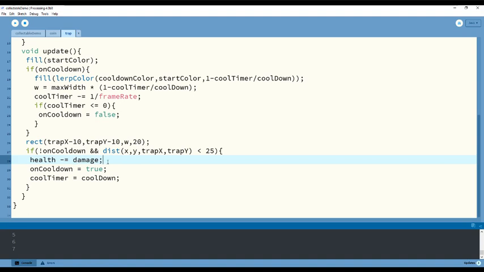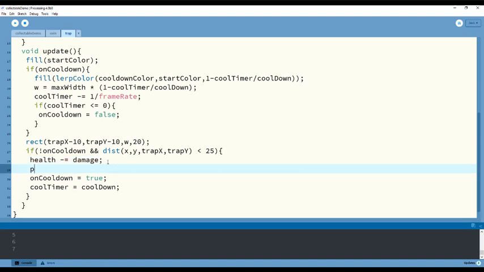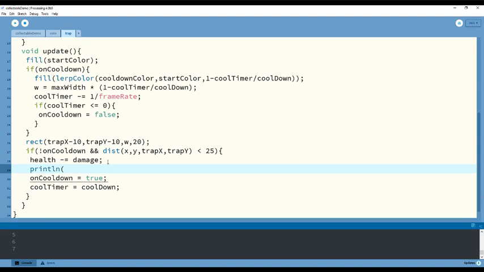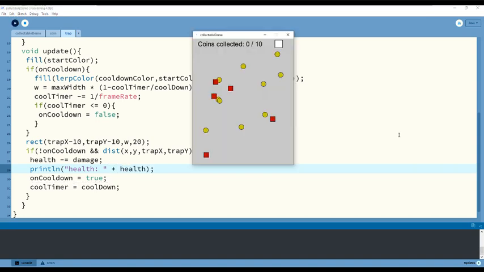So I update the health, and I'm going to go ahead and add a print line that shows my current health so I can see that that is working. And now, when I step on a trap, I can see my current health is 88. So I subtracted 12 from the default of 100. Now it's 64. Now it's down to 40.